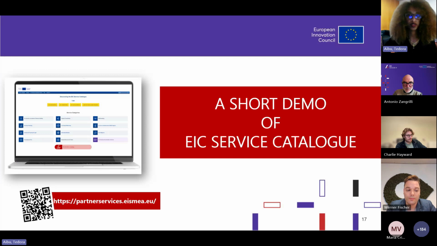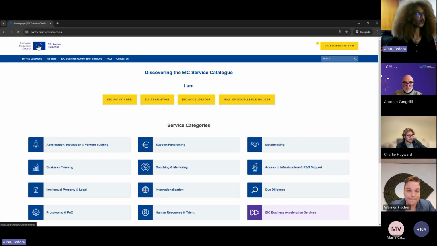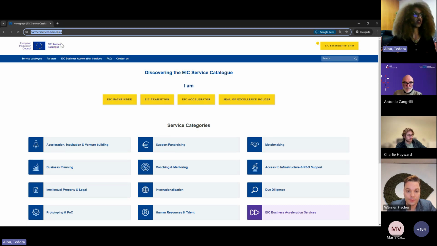And now we will quickly see the short demo of the service catalog. So this is our service catalog. Let's start from the beginning. So here is how to go to the homepage. Here is where you click the icon for the EIC Innovation Council and the emblem of the EU. The URL address of the catalog is partnerservices.ismea.eu. And this is the homepage.